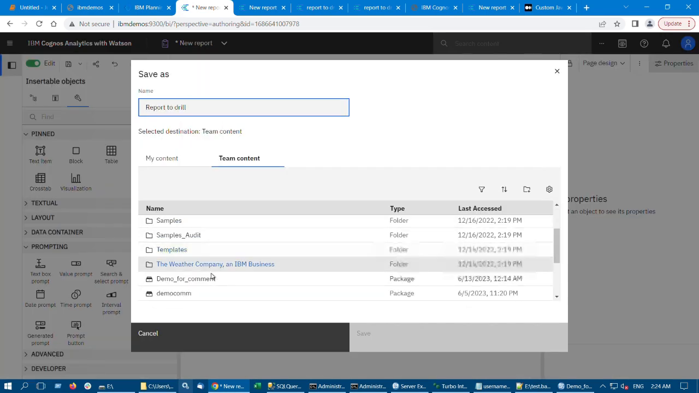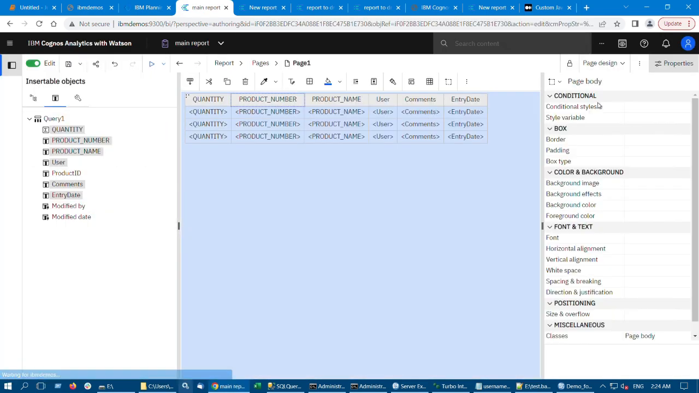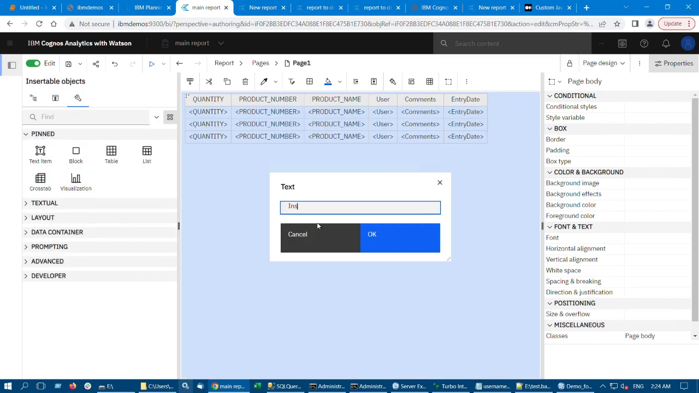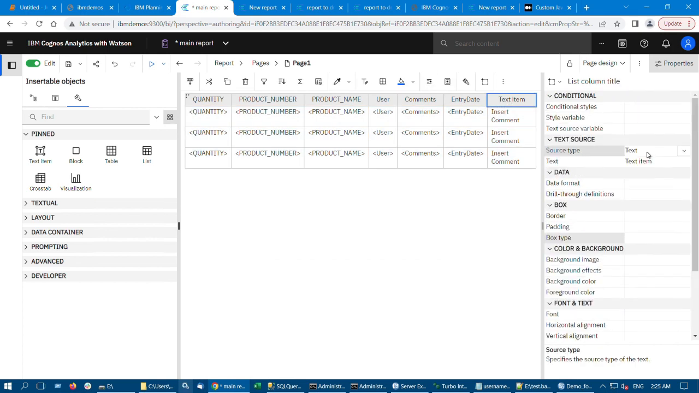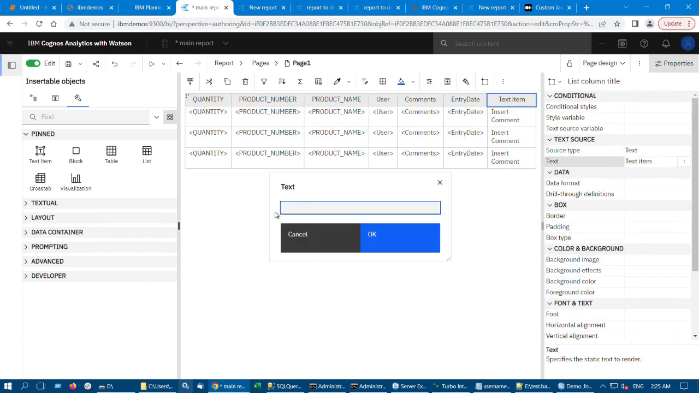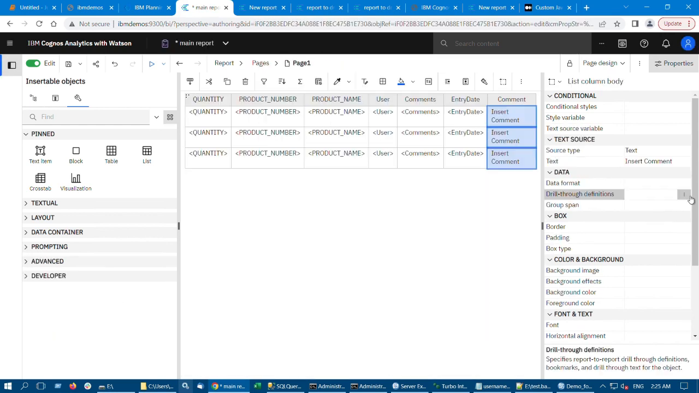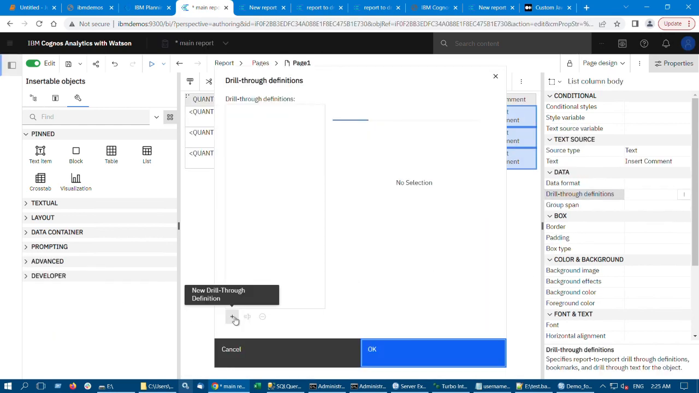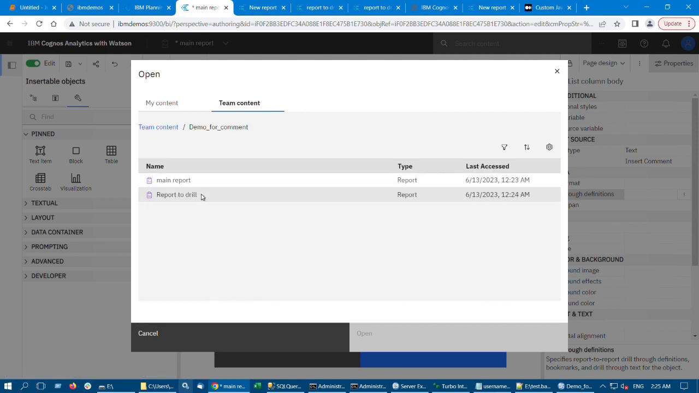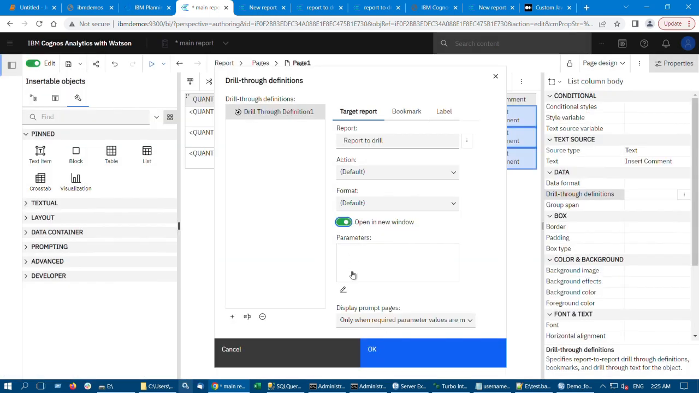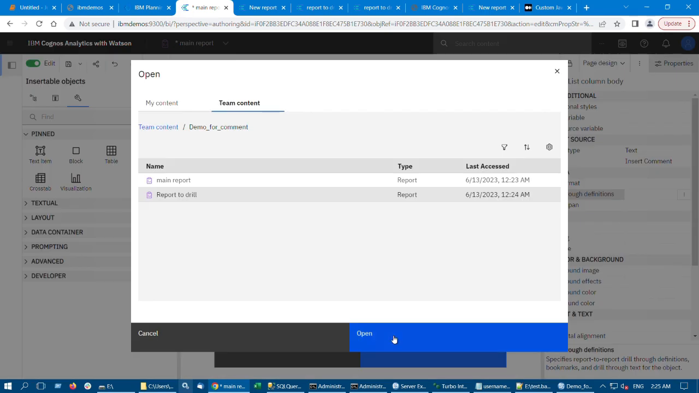Now we get back to our first report. Drag a text item to the right of entry date as a new column, change the column heading to comment and type insert comment in the text box, and now select the insert comment cell and select the drill through definitions. Drill through definition dialog box appears, click on new, in the report select our report to drill, and select the open in new window.